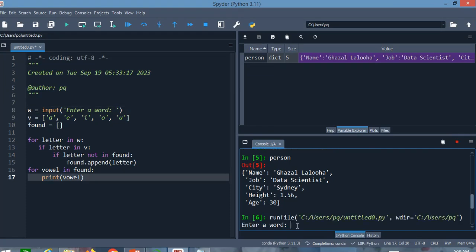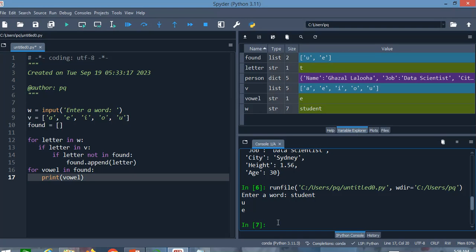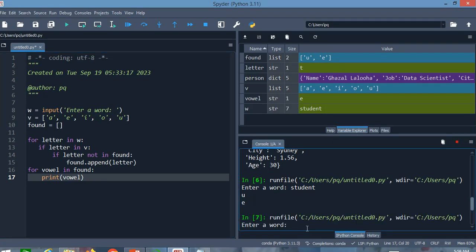Okay, here let's press F5. Let's write, for example, student. Okay, we enter a word as input. For example, here we entered student. It tells us that inside this word are U and E. These are the vowels inside this word. You can run the program again and this time select the word teacher as input. Let's do it together.